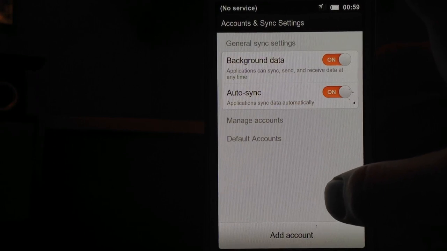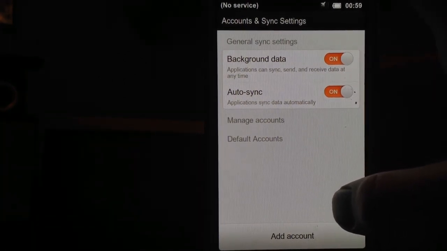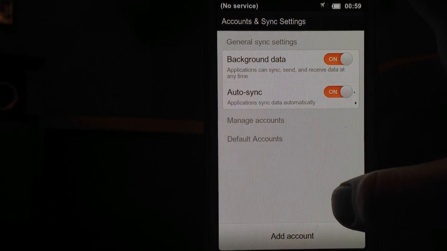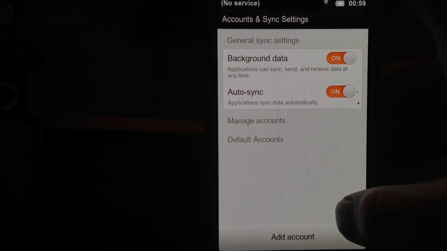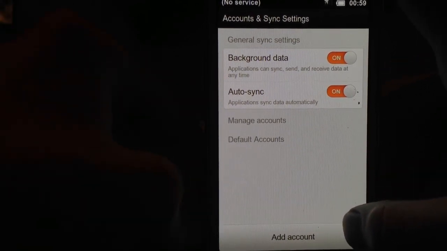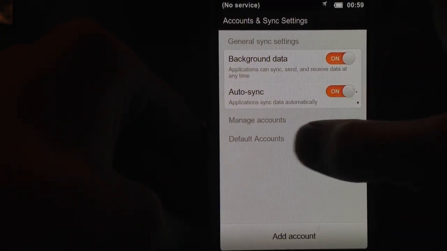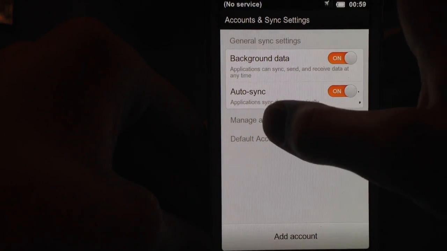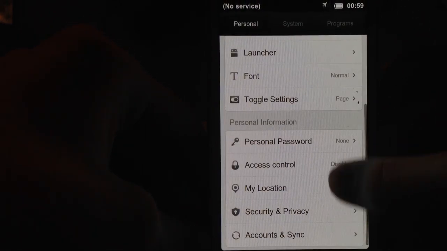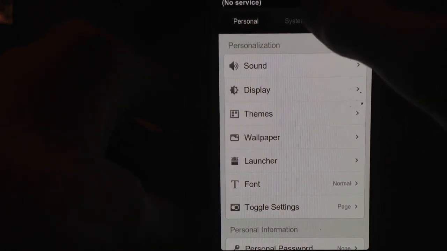If we continue. Auto sync, application sync data automatically. You can turn it off. Application can sync and receive data at any time. If you don't want any background thingies running that you don't feel like you have any control over, then you can just turn it off and manage. Okay, weird. Okay, so that's basically the personalized style.